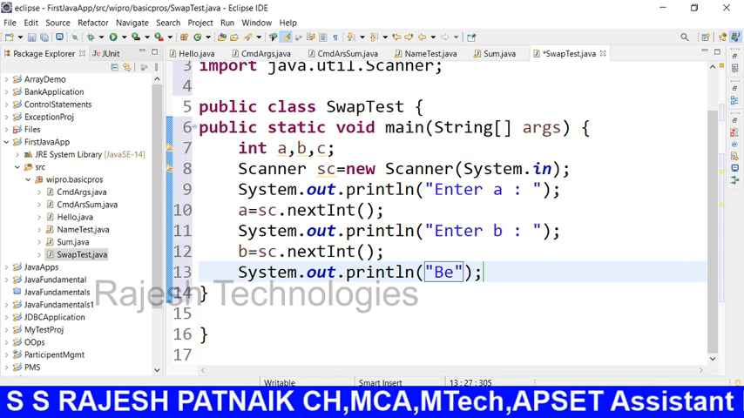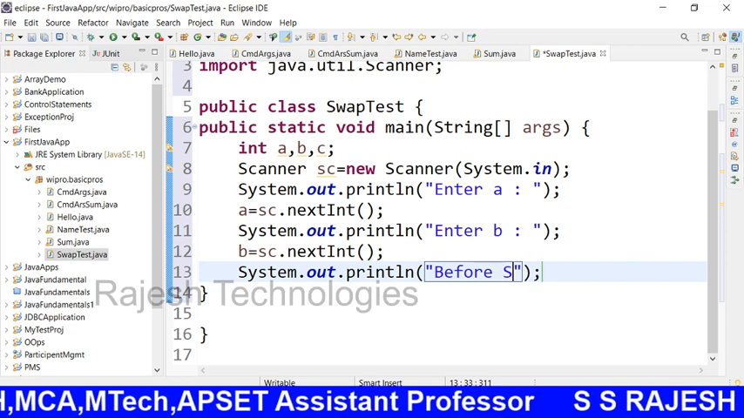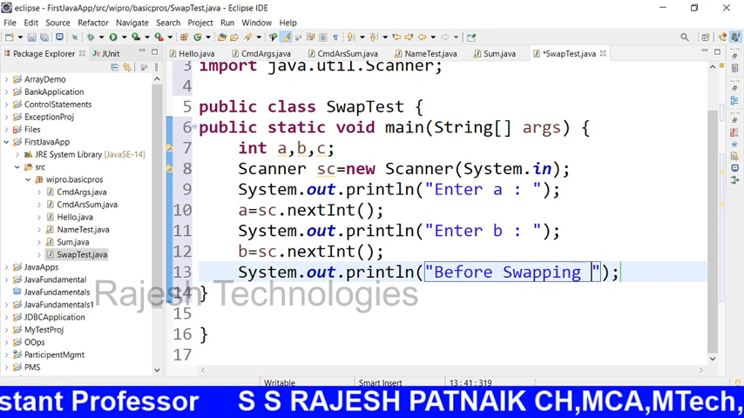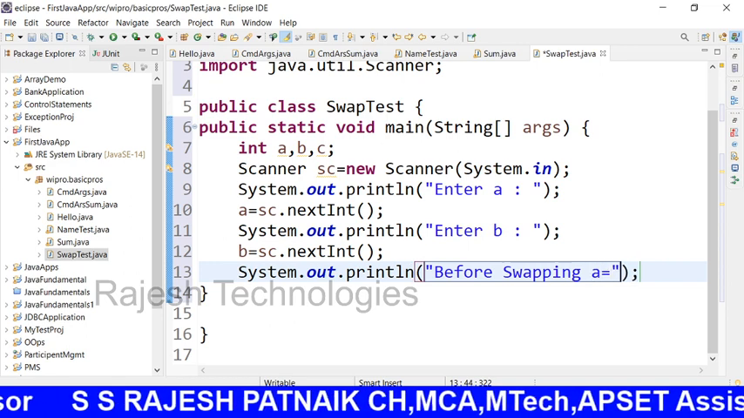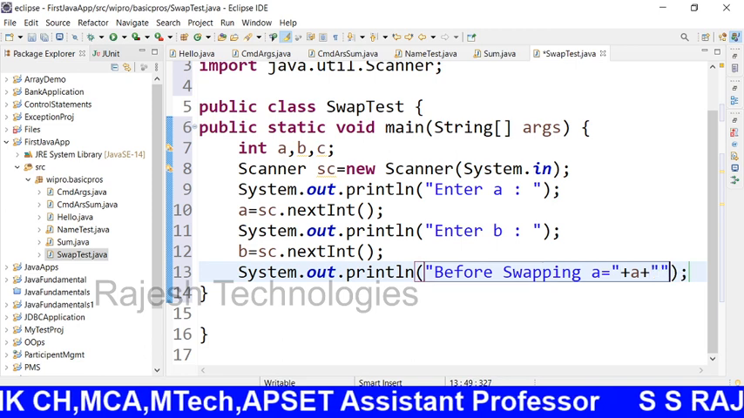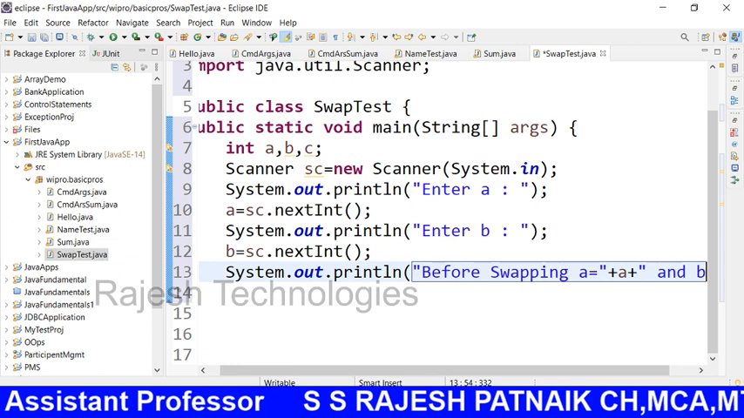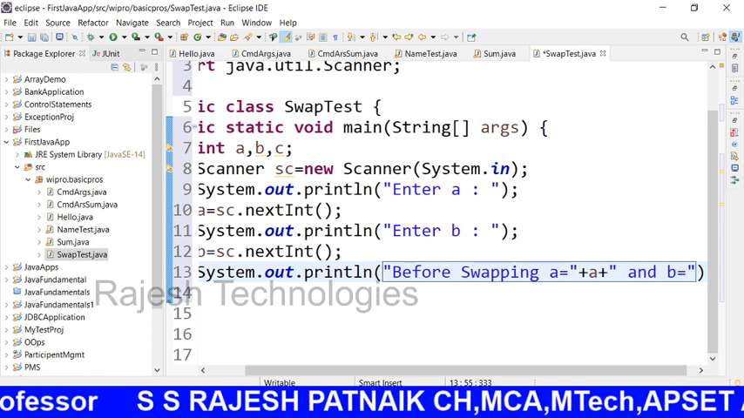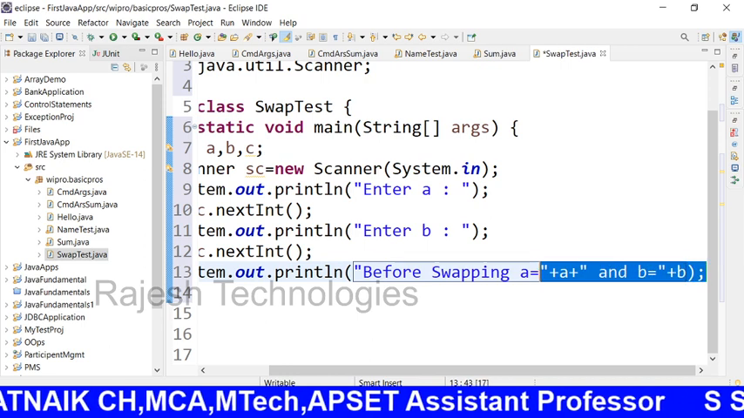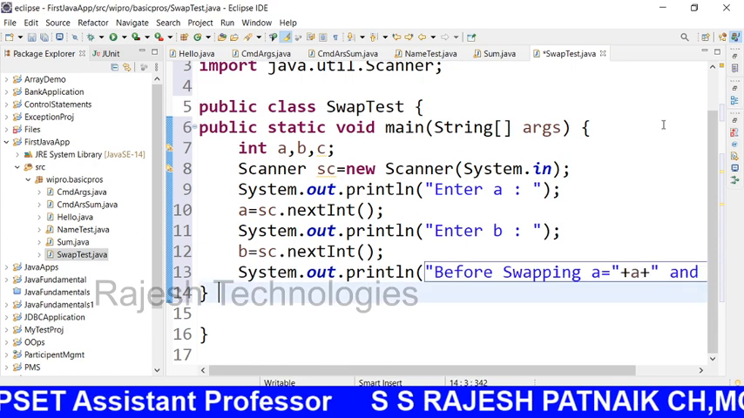Suresh, your program is also right. You use the third variable. Before swapping, a equals to, a value I am printing plus a, and once again plus, and is the string, and b equals to, I am going to print equals to also plus b value. Okay, so this is the printing of System.out.println.